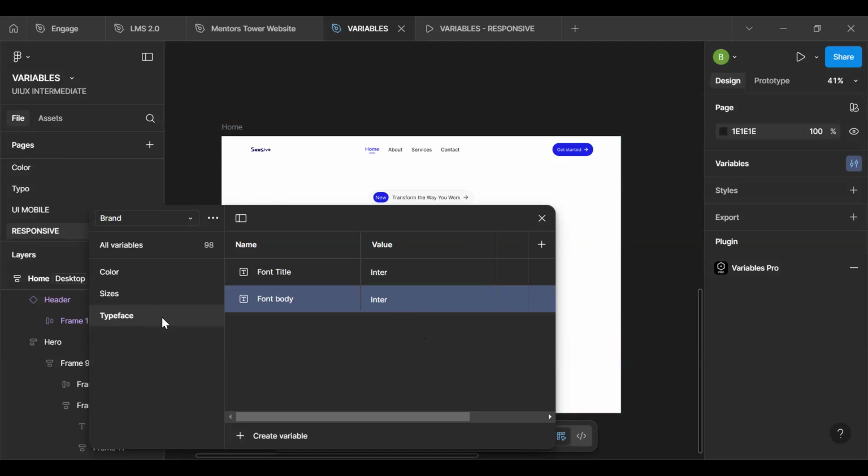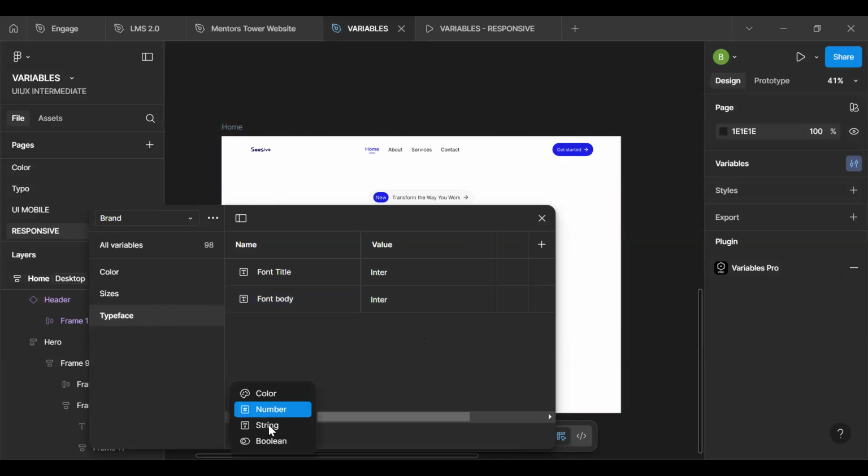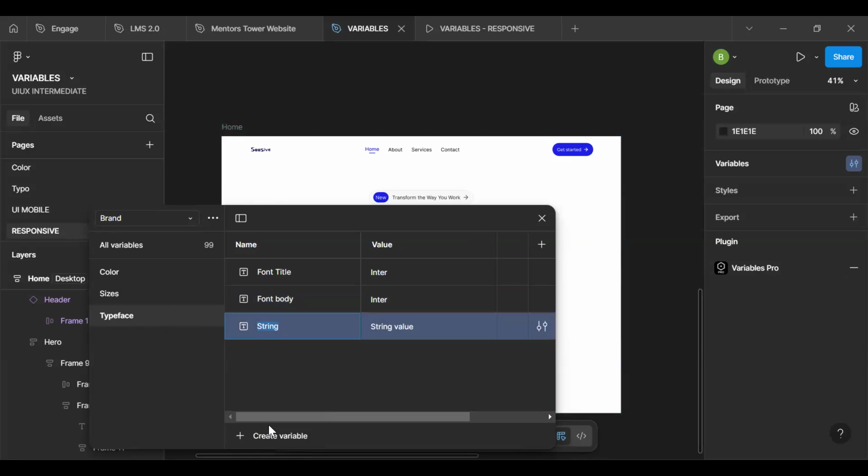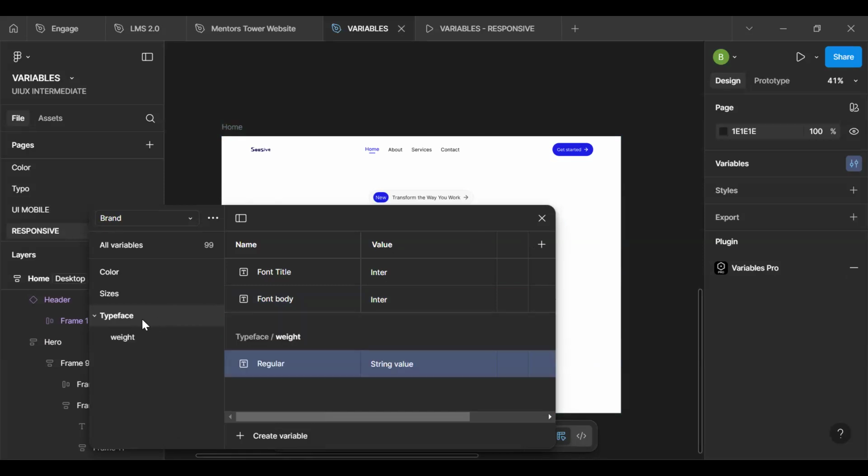So when you are taking strings, we are going to create another variable. So I'm going to call it strings. This variable, we are going to call it font weight. I'm going to call it weight. So weight slash regular. So it's under typeface that we have weight.